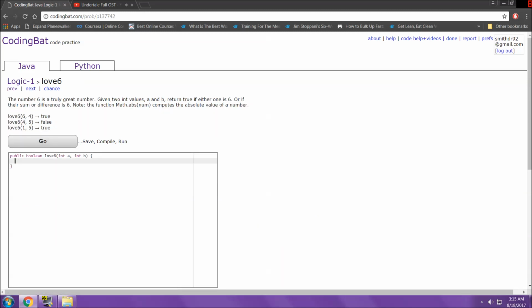Okay, so the number 6 is a truly great number. Given two int values, A and B, return true if either one is 6, or if their sum or difference is 6. Okay. The function Math.abs computes the absolute value of a number. So they're saying I need that absolute value. Let's see. So, let's see.